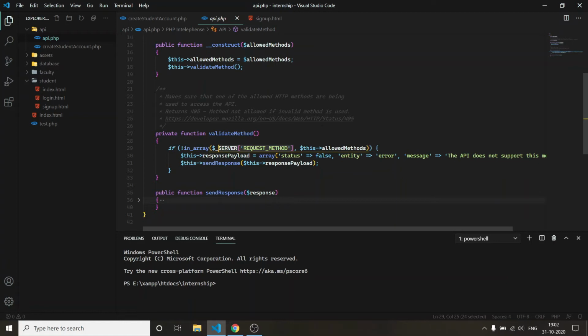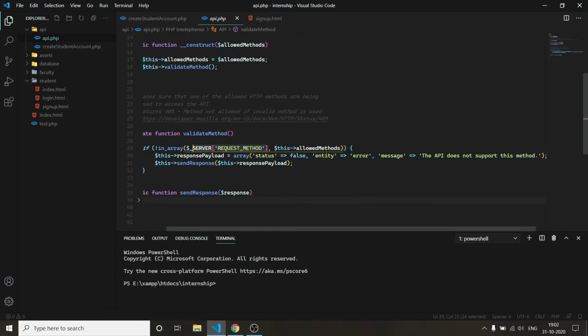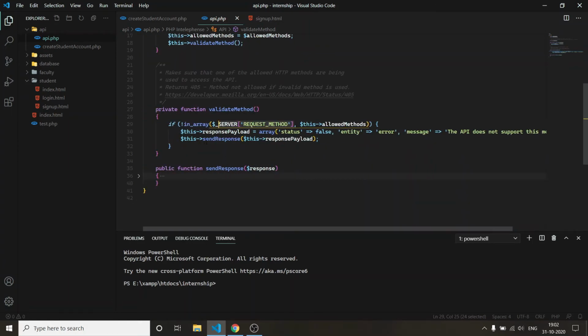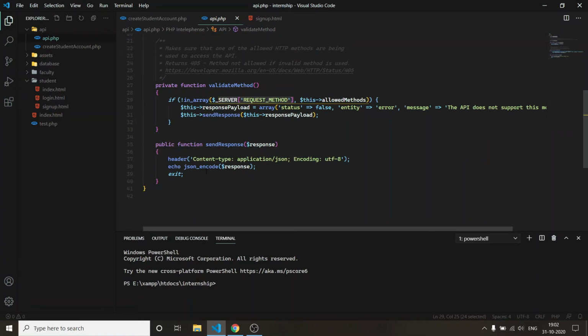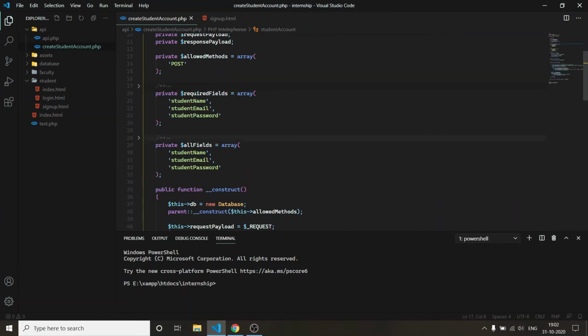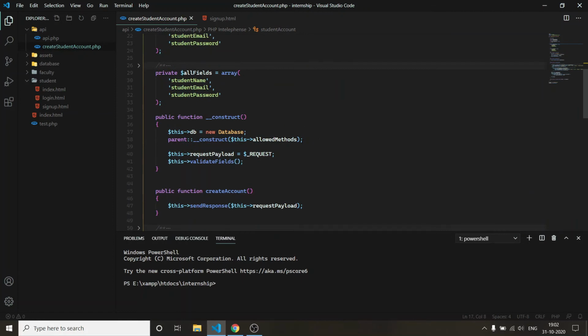So if it is there, we'll continue with our execution, and if it is not there, what we will do is we will set the response payload as an entity error, and we'll say that the API does not support this method. And we'll call this arrow send response along with the response payload. What response will do is it will send the JSON in the correct format, and it will simply stop the execution. So this was the API class. Now if the API is called using any other method, then the execution will stop.